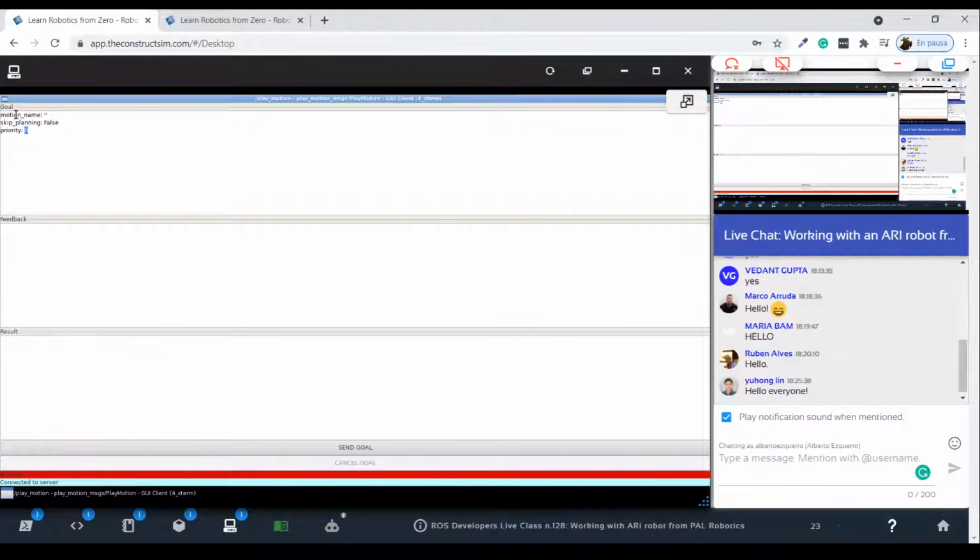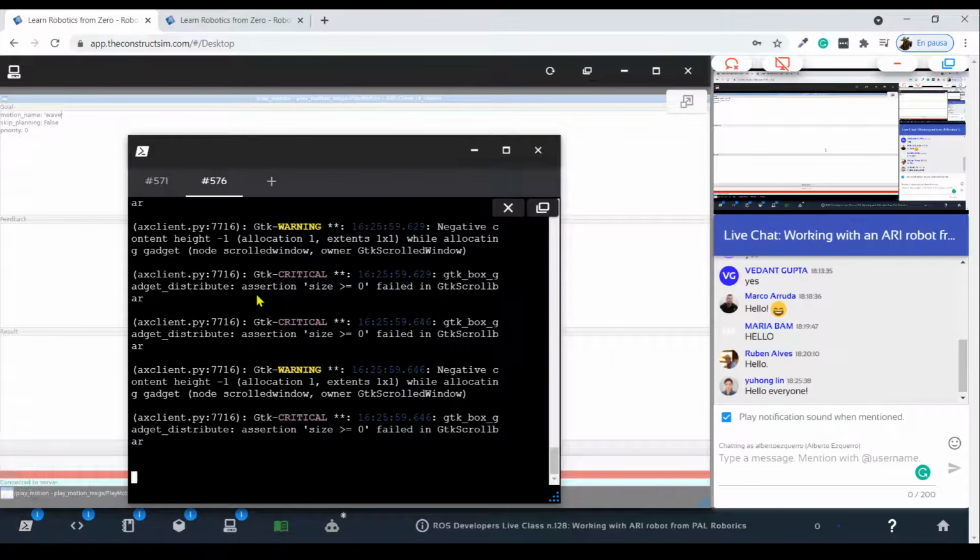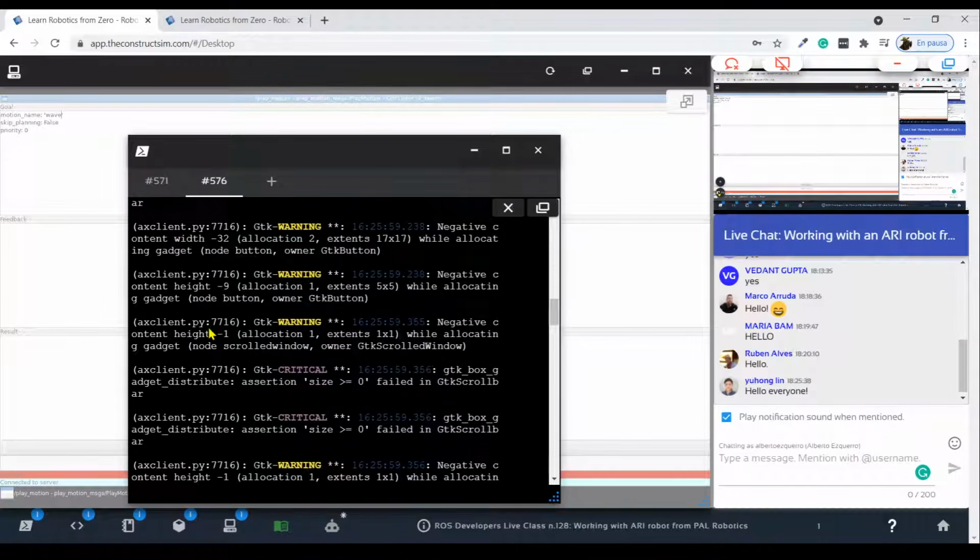Then all we have to do here, in order to send a goal to the play motion action server, is to fill in the information related to the motion name. So here, between the quotation marks, we need to write the motion that we want to execute. For instance, wave. We know the names of the motions because we have checked them before.